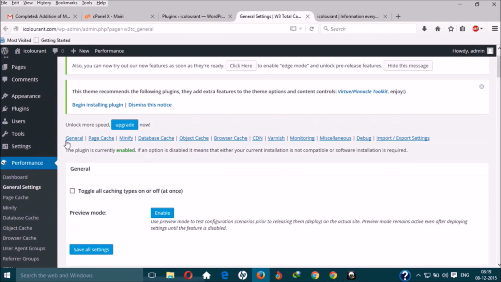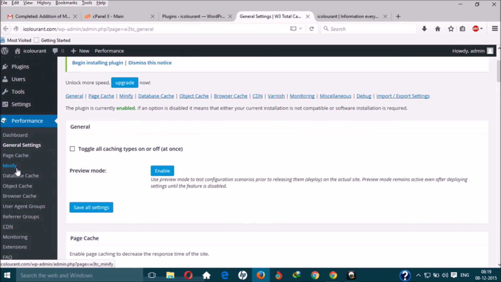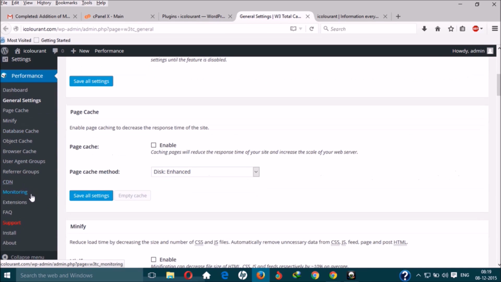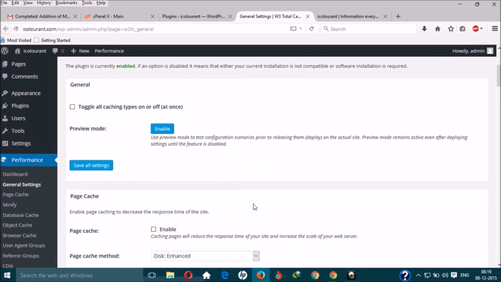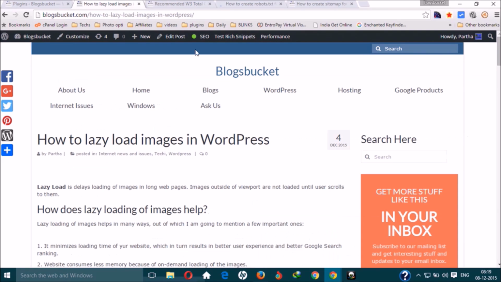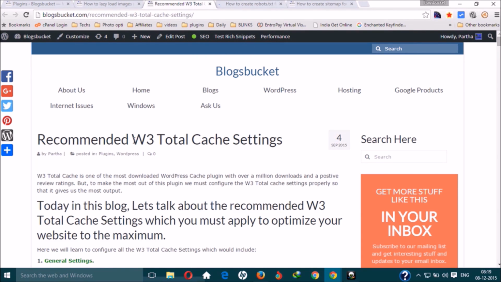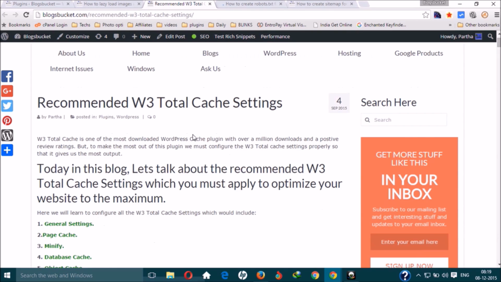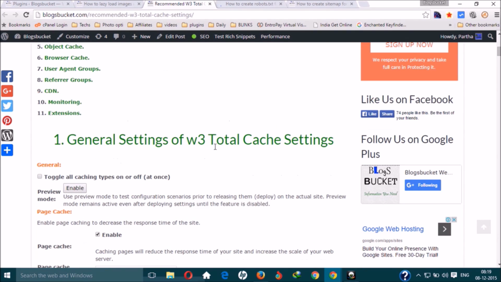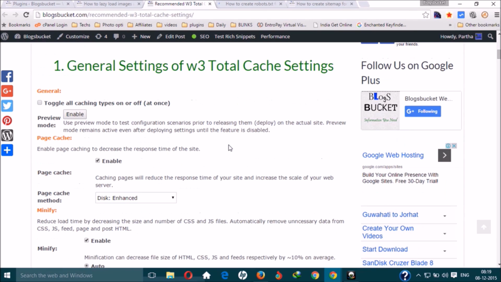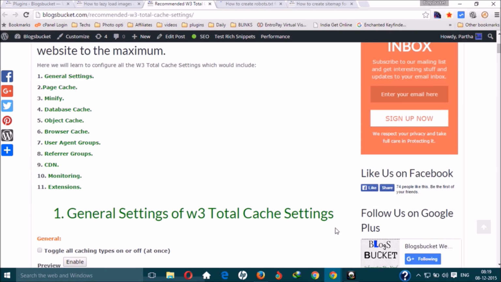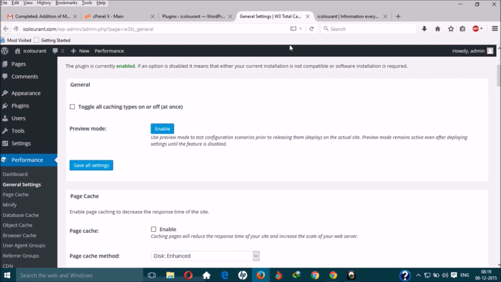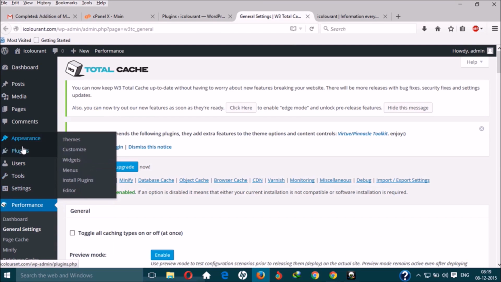As you can see, it has many parts, that is page cache. This plugin will increase the speed of your website by at least 250% if you configure it properly. I have written an article on how to configure W3 total cache settings. Just come to my blog. I will also give a link in the blog and in the video. So come to the blog, and I have given the recommended settings or the most efficient settings that you can do on W3 total cache. So after you do that, now let's install another plugin.